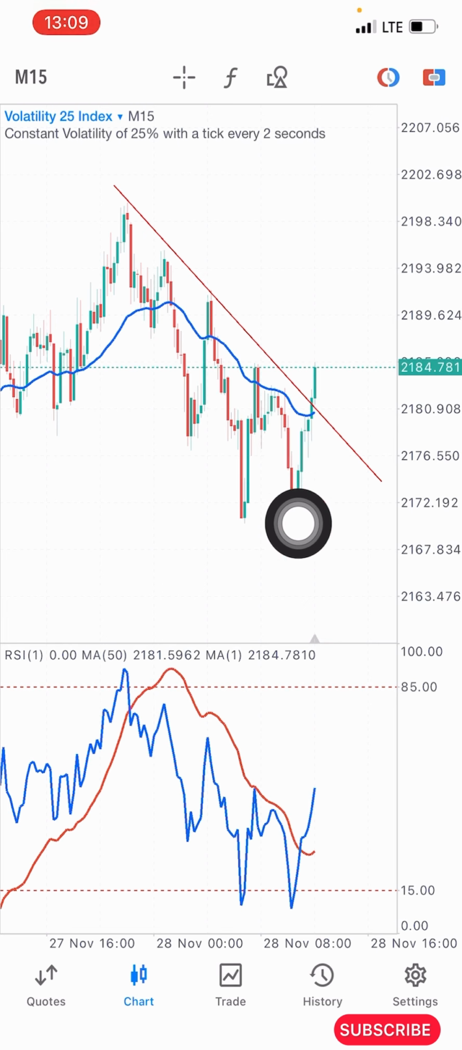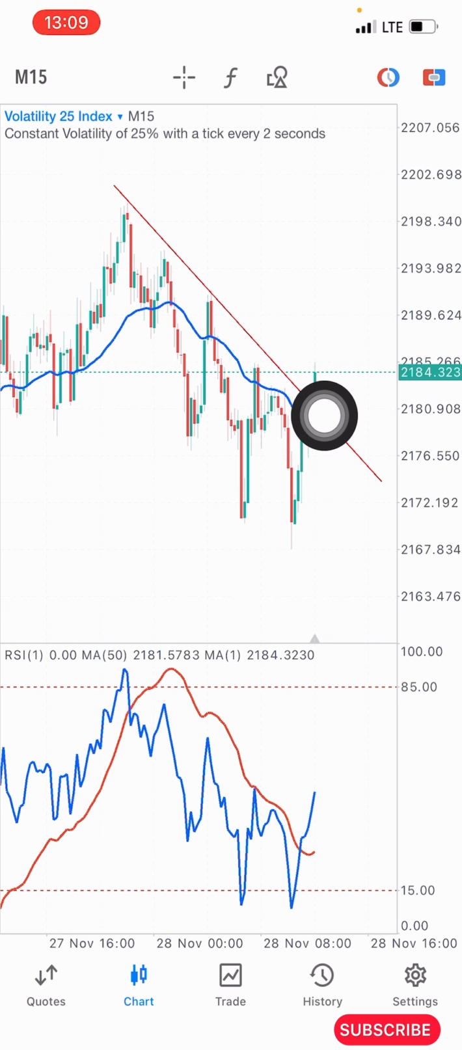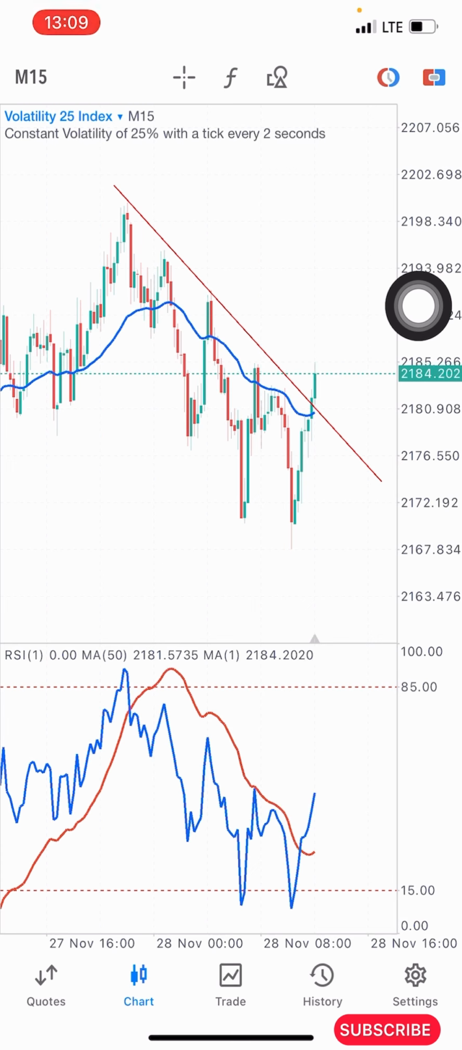So you can take your trading decision combining this strategy with price action, and that is going to be a very good one for you to make money with. That is a very good combination. So this is basically how the strategy works.